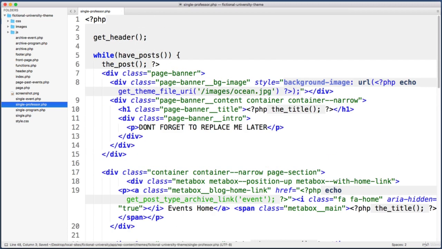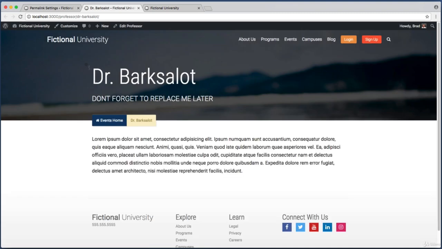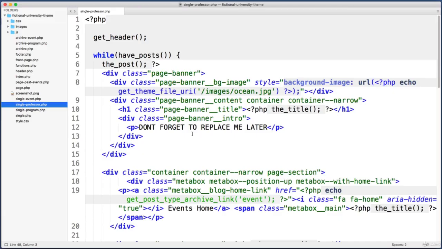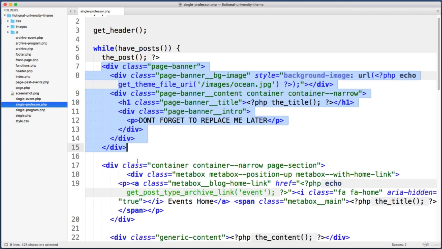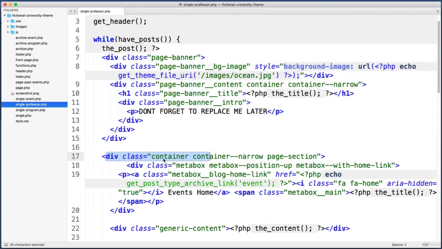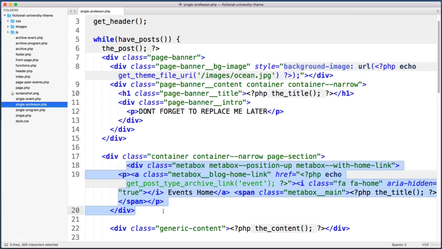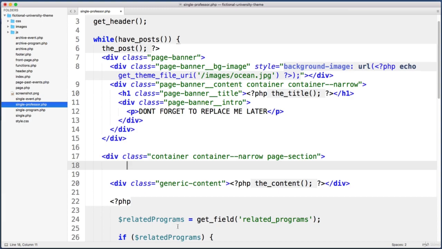Now if I save this, we see Dr. Barks-a-Lot and the content, but we also see this events home Dr. Barks-a-Lot area, and I don't think we need this meta box at all when it comes to a professor profile screen like this. So back in our code, underneath the page banner div, we see a div with a class of container, and right inside that, we see the div with a class of metabox. So let's go ahead and delete the metabox div entirely.